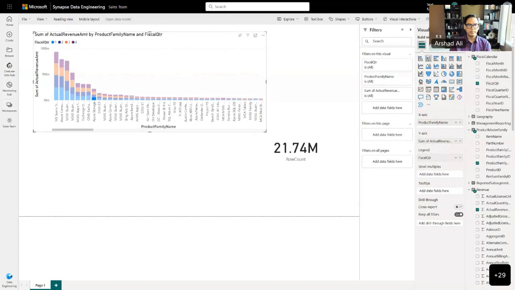This volume of data would have taken hours to ingest using standard ETL tools. But with Direct Lake mode, users can now get the amazing performance of import mode without needing to load any data, managing refresh schedules, or worrying about latency.